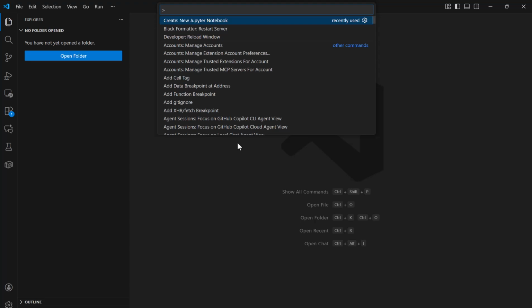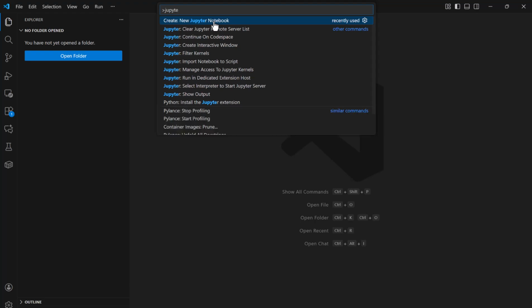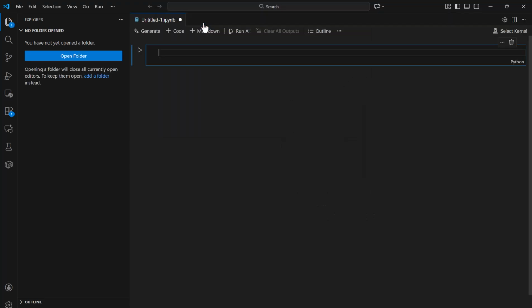Control Shift P, I'm going to press. You can see here all these things come here. If you want to create a Jupyter notebook, you can just simply select Jupyter notebook here. If you don't see that notebook, you can simply search here like this, Jupyter notebook, and then you can simply create a Jupyter notebook, or you can select any of these commands. Let's go ahead and create this. Now we have created our Jupyter notebook.